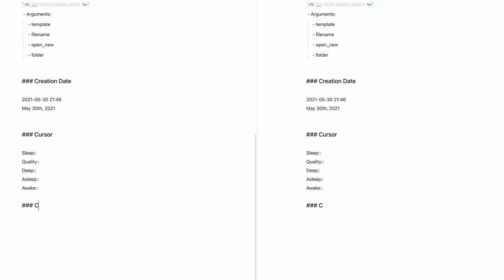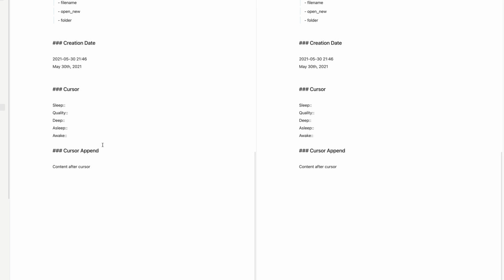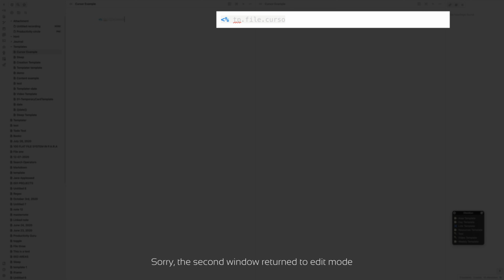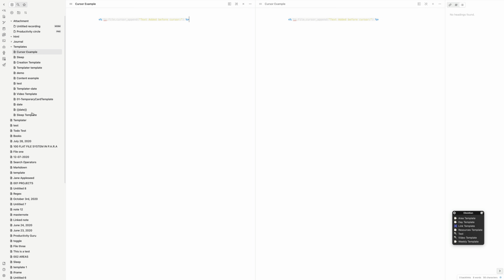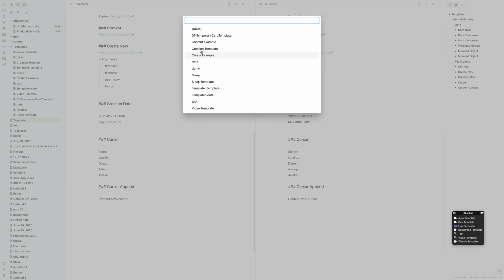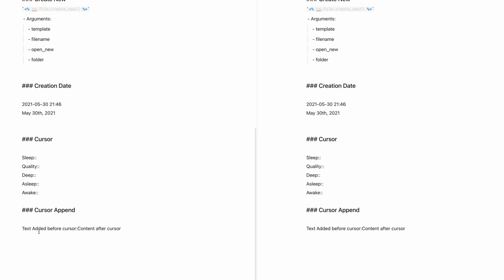Now after that is cursor_append, which will add some text after the active cursor in the file. You specify the content in brackets. So we put tp.file.cursor_append. In brackets, we'll do text added before cursor. Let's go back to the templater file. Now, right where it says content after cursor over here, I'll place the file. I'll click templater and we'll select cursor example. And as you can see, text added before cursor is what we had put, and it's showing exactly as we had put it.